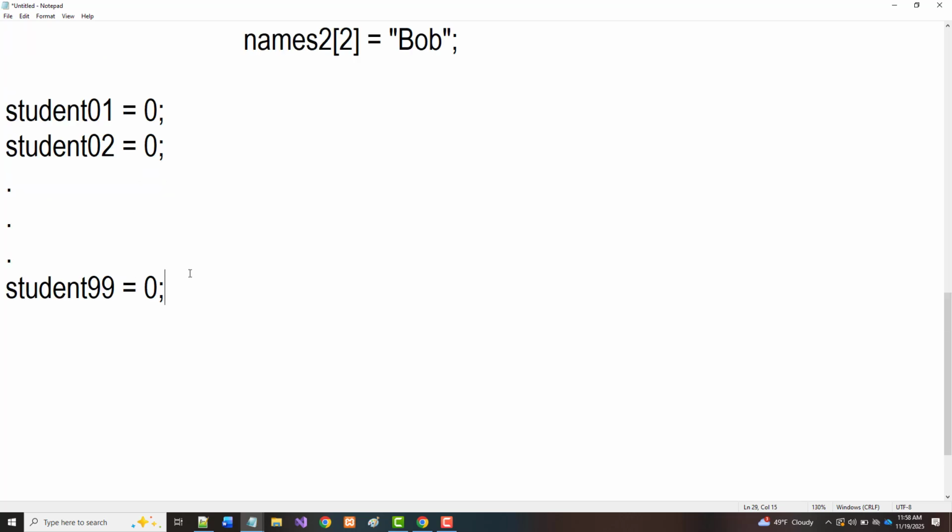Still ridiculous, but I could come in here and say int students[] equals, and I could put in here 0, 0, 0, 0. Now, you can't say dot, dot, dot, but imagine that I did this 99 times and then 100 times. I could do that. That's pretty stupid as well, really. But what if I do this?